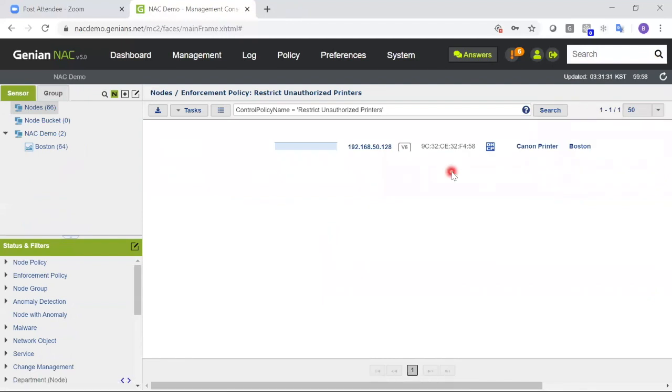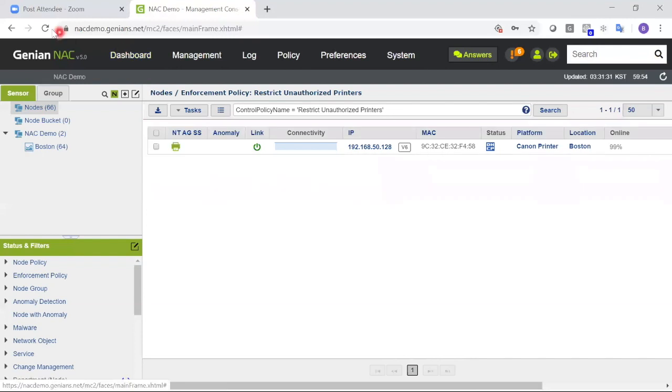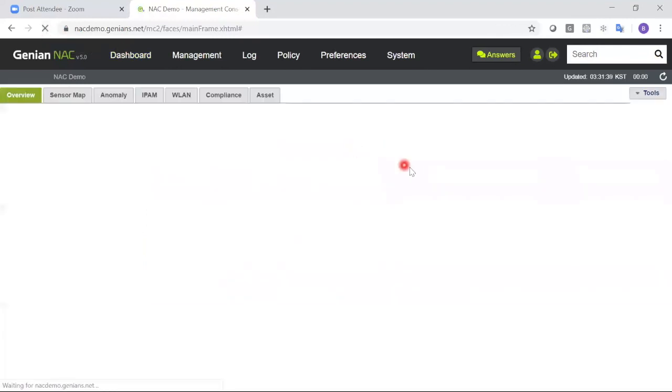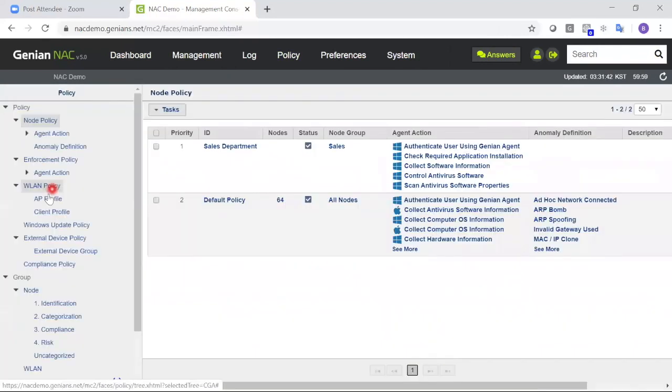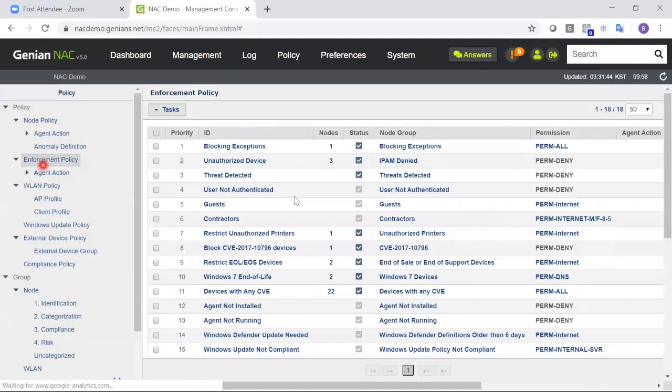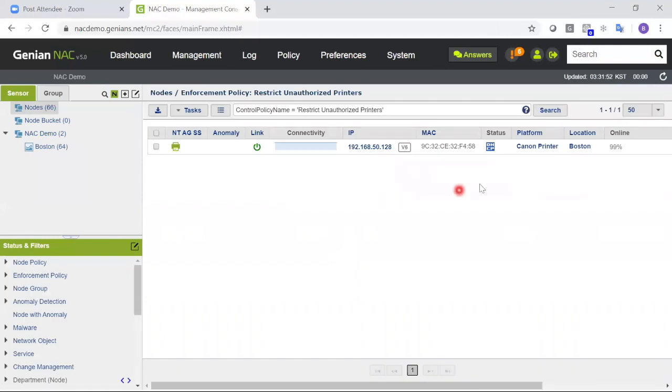So this is a node that's on the network. This node that's on the network today is actually a Canon printer. So what that means, let's refresh this screen. What that means is, yes, this is a printer. However, this is not the specific platform that I authorized as an authorized printer platform.